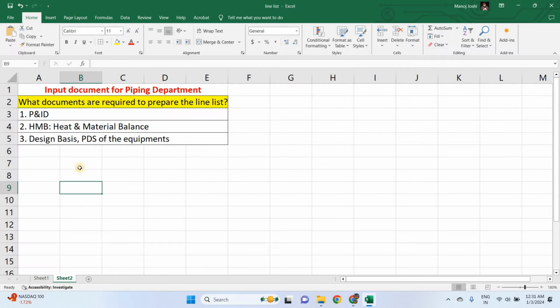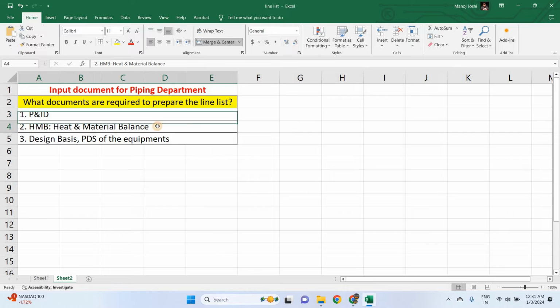Before that, let's talk about what documents are required to prepare the line list. It is the output document from the process team and the input document for the piping department. It helps them in isometrics and GA drawing preparation. When they prepare the BOQ and have to refer to some line, they can simply refer to the line list, because it is much easier compared to referring to the P&ID.